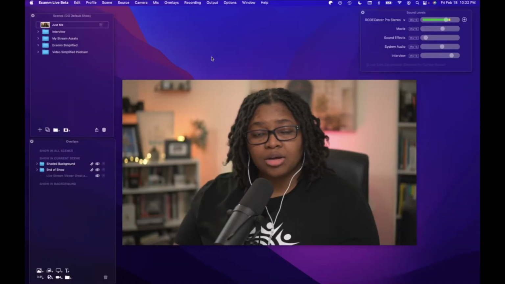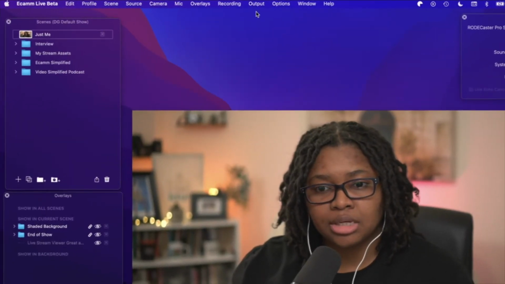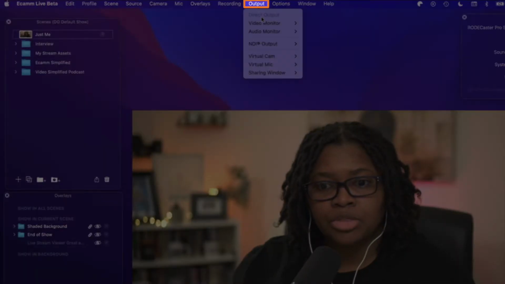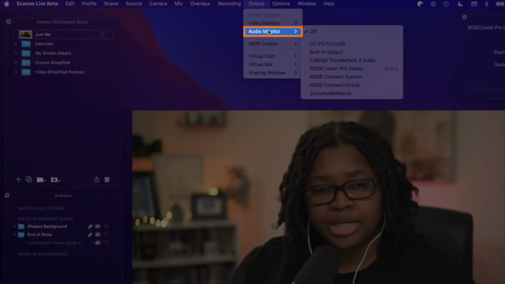This is just going to be additional tools that may be required in order to pull off the look that you're looking for. If you're going to have somebody offsite that's going to be monitoring your audio and your video feed, and you will not be included in this process, most of what they'll use is up here in the output section. There is a video monitor section as well as an audio monitor section.